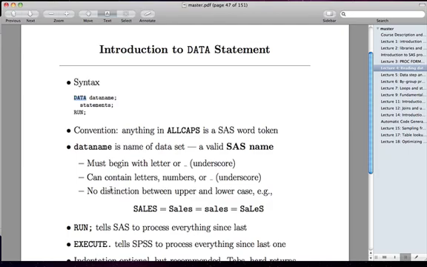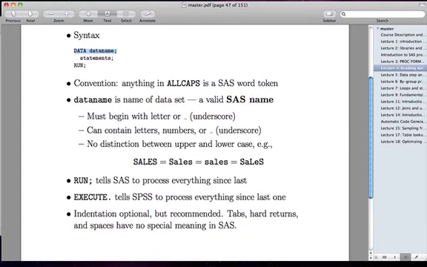SAS, unlike Unix, does not make the distinction between cases. So the variable sales in all uppercase is the same to SAS as the variable sales with just a capital S, is the same as sales with all lowercase letters, as well as this one where the cases are mixed up. So all 4 of those variables are identical to SAS. That's what the data name is. We're going to start out with data, give it a name, then have a series of statements, and close it with a run. Run is what tells SAS, go do everything I just told you to do. In SPSS, you don't put run, you put execute.